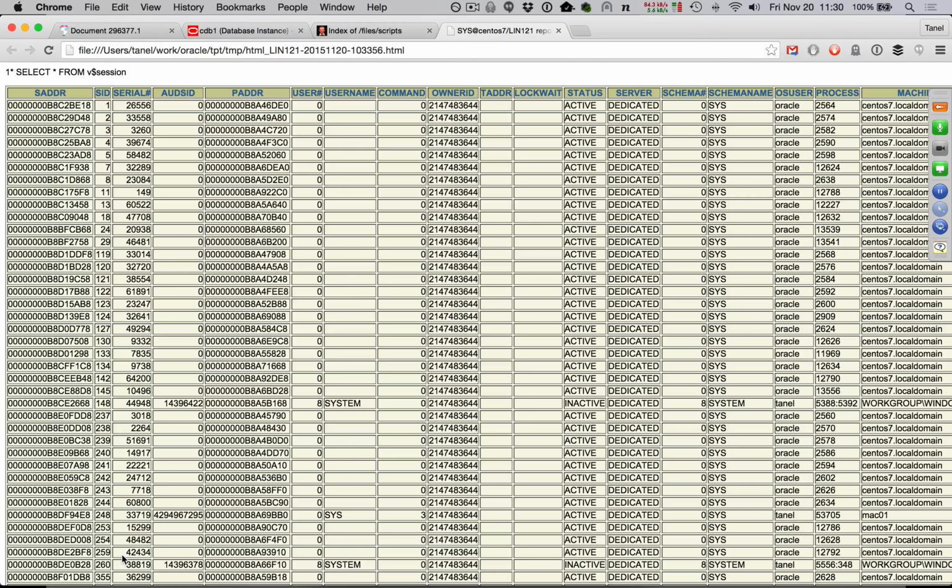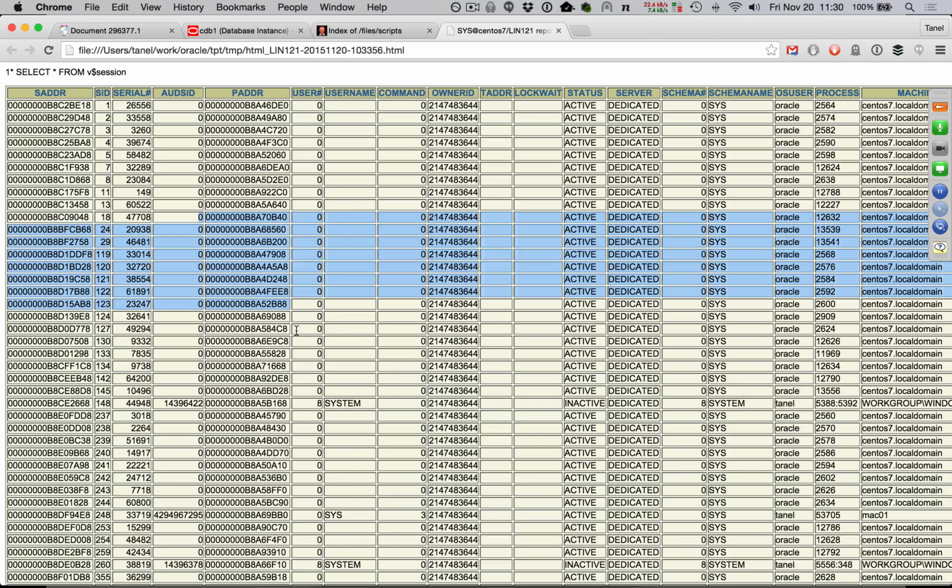So I'm not using some SCP or FTP to copy files around. It's SQLPLUS that fetches the records from the database and spools them into my local machine, right?